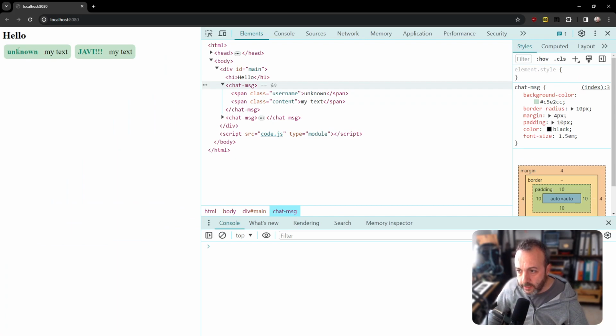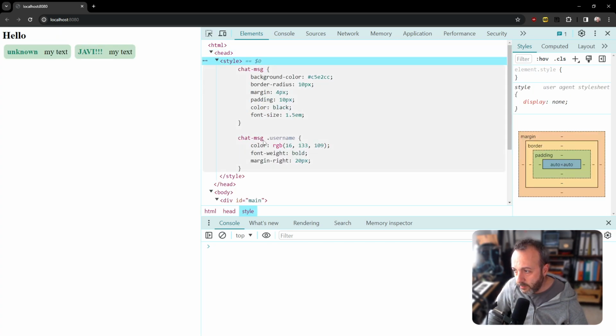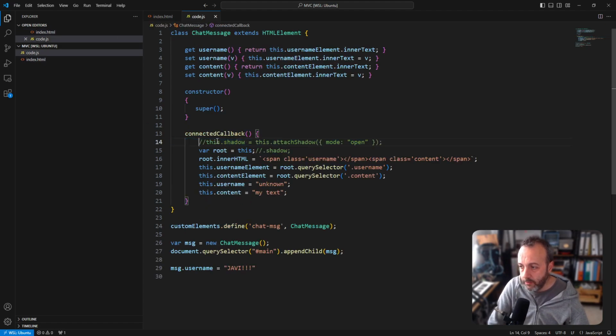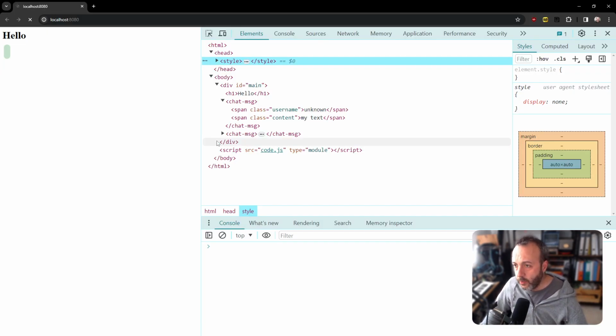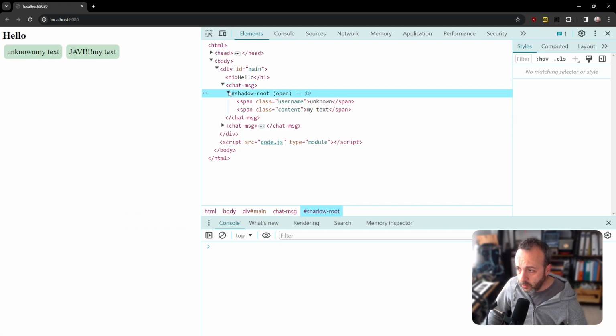Okay, so you can see this word is a different color from this word because these two words have a class username, and the CSS is saying that the username should have a different property here. But the strange thing is that when I put everything inside the shadow DOM and reload, you will see that the rules are not being applied. When you make a shadow DOM, its content doesn't get affected by the rules that are outside.